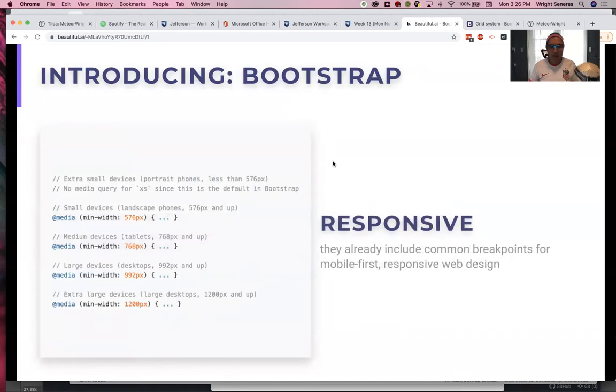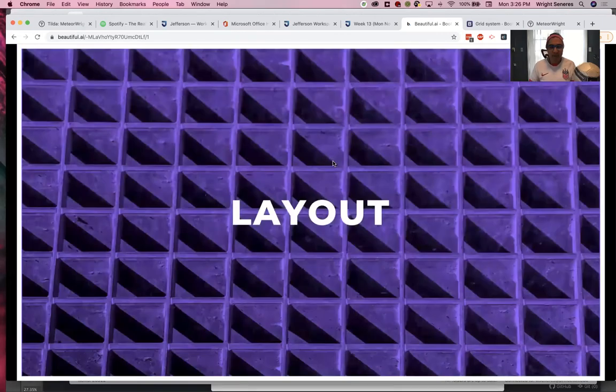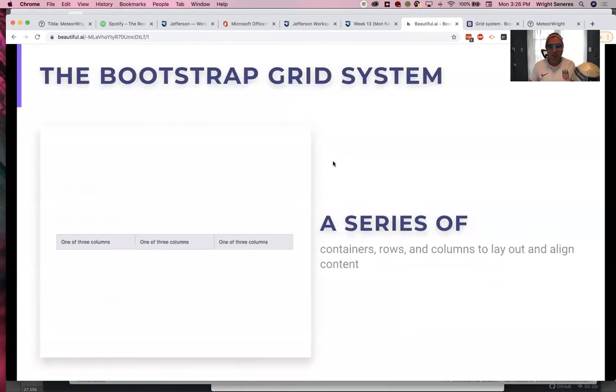And the way Bootstrap is written, it's already responsive. So they've already included common breakpoints for mobile first responsive web design. So you don't have to do it. You just have to apply the classes. So let's talk about layout. The Bootstrap grid system is a series of containers, rows, and columns, and you use this to lay out and align your content.